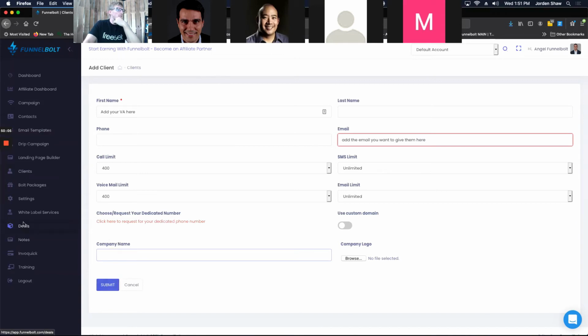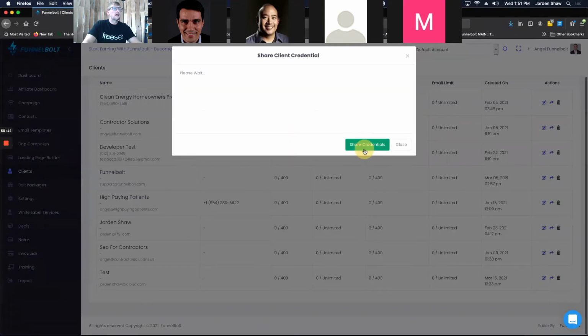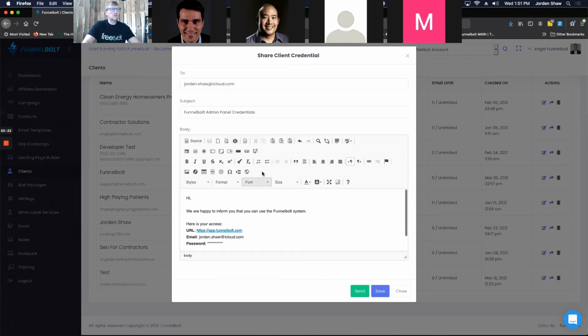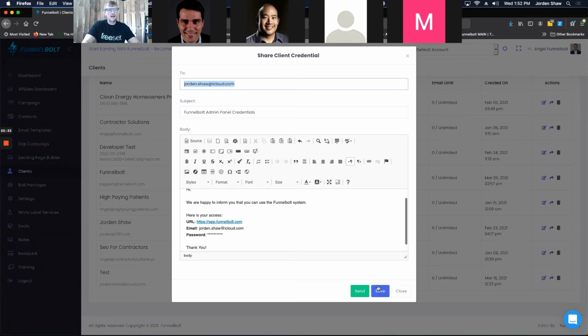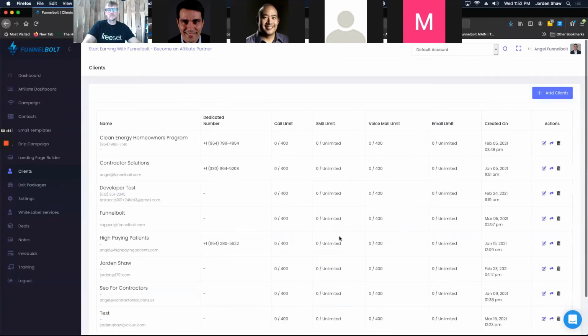And whenever you go to share that, just hit the share credential thing and select permissions and give them whatever you want to give them or not. And when you hit share credential, you're going to send it to whatever their email is. It's going to have the login email, password, and all that kind of stuff right here. The only thing they're going to be able to see is this account. They're not going to be able to see all these accounts. Does that make sense? Yeah.